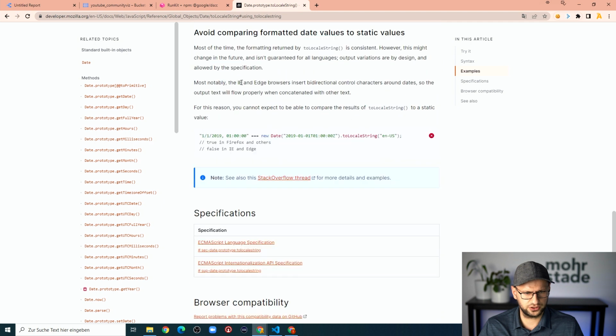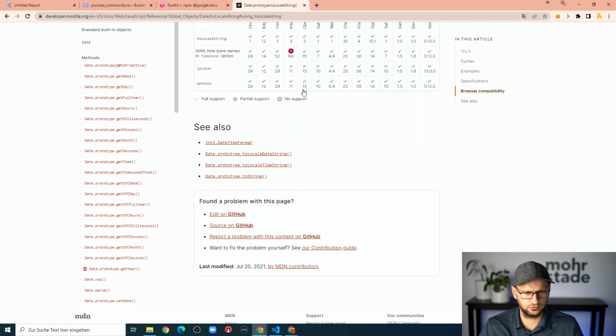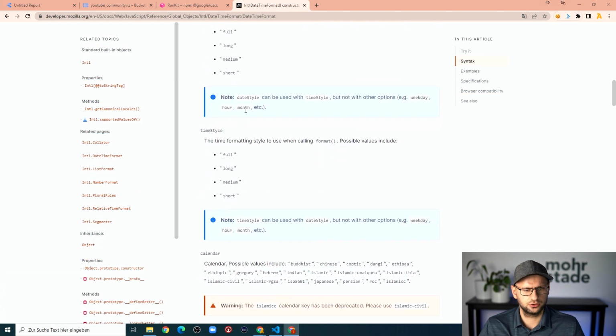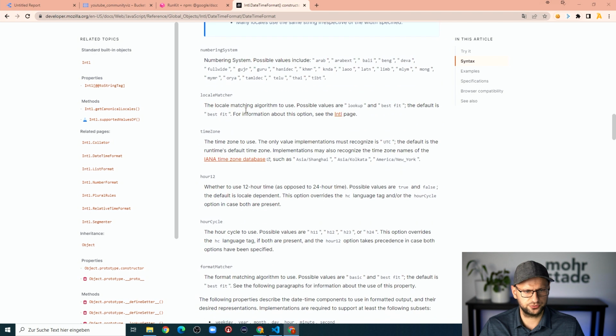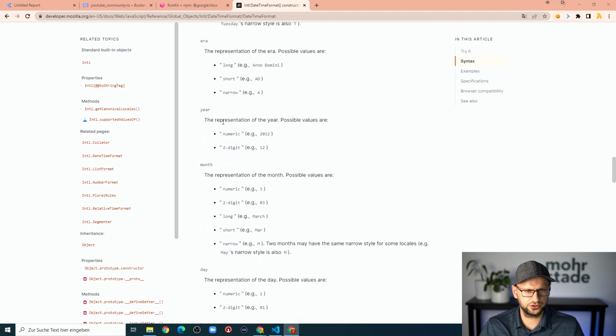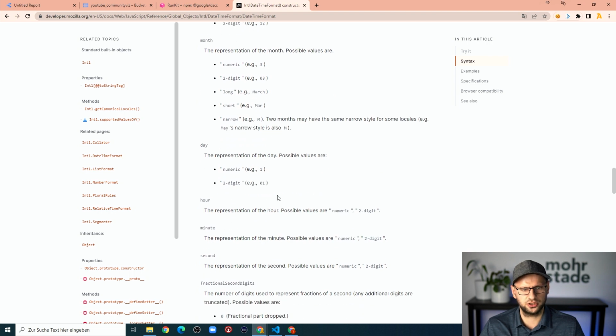Let's see if we find a page where we have all the different variables. So I found this page here where you have all the different options. Like, let's look for year. Year can be numeric or 2-digit if you want to have only the 12 in this case. Month can be numeric, 2-digit, long, short, and narrow. And day can be numeric or 2-digit.